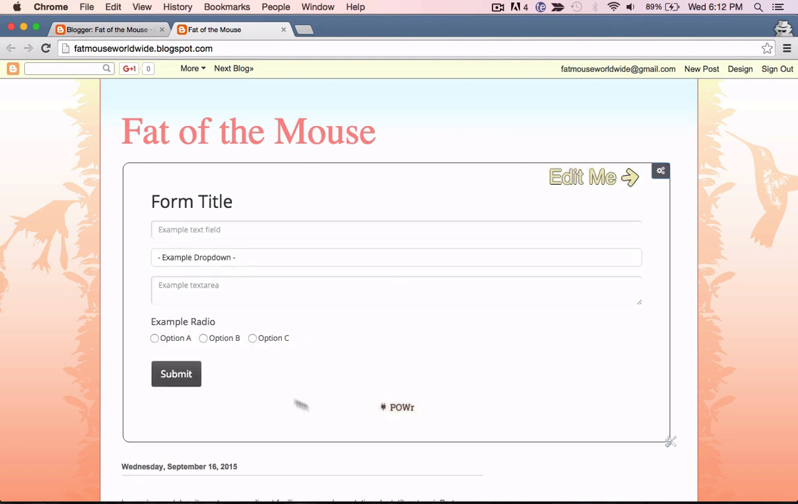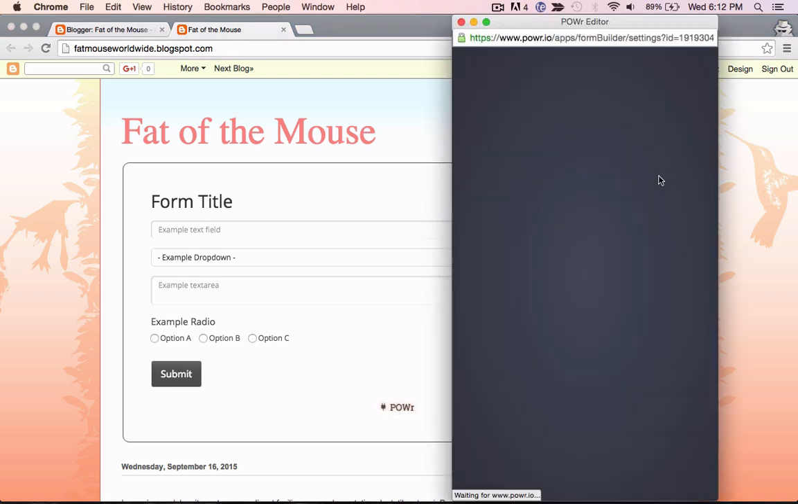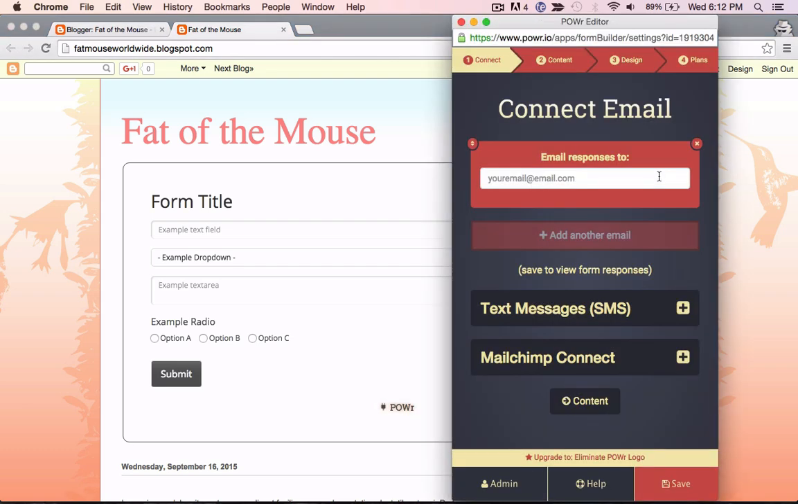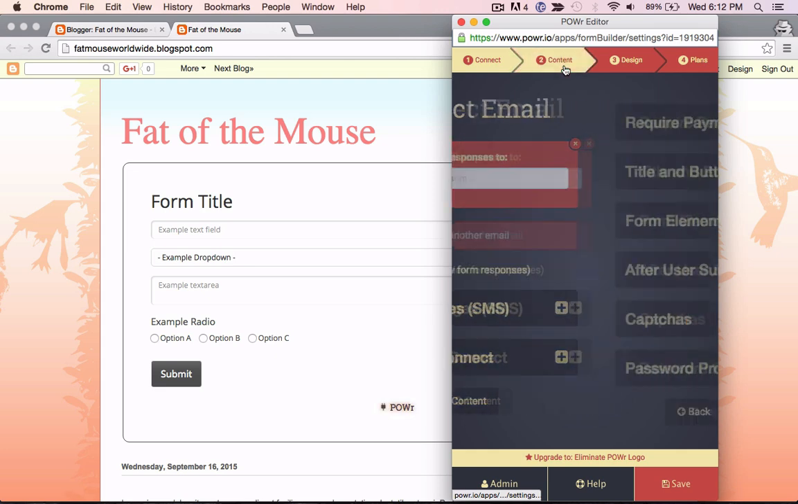You see that little gears icon in the corner of the plugin? Click on that to open the POWr editor. You can now change almost anything about your plugin right here in the live Blogger page.